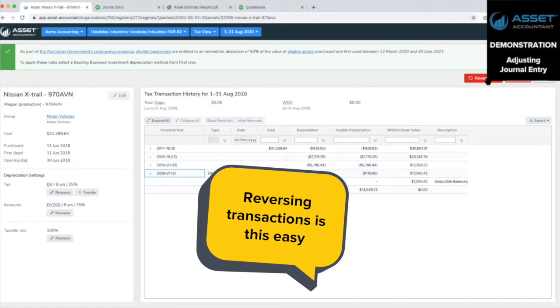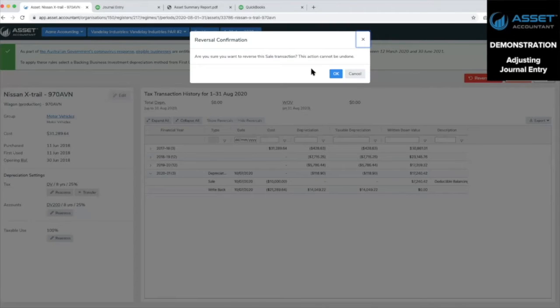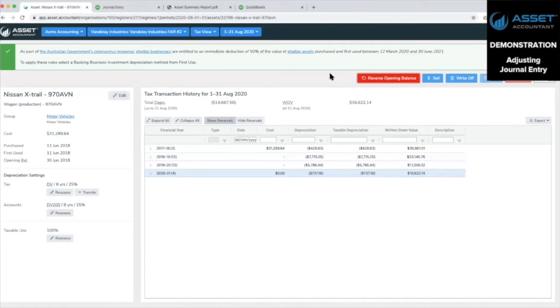Let's say we made a mistake: we sold it on the 10th for $10,000, but it actually had to be on the 20th for $8,000. AssetAccountant warns us that it can't be undone, but let's go ahead and do it. Now all the calculations are readjusted as if nothing ever happened.